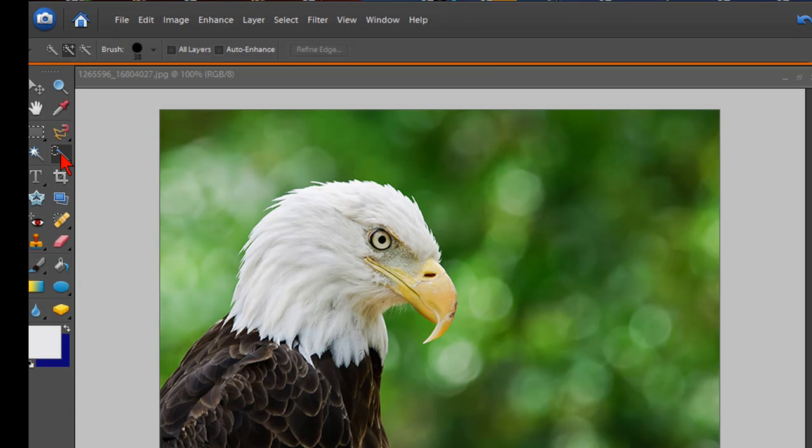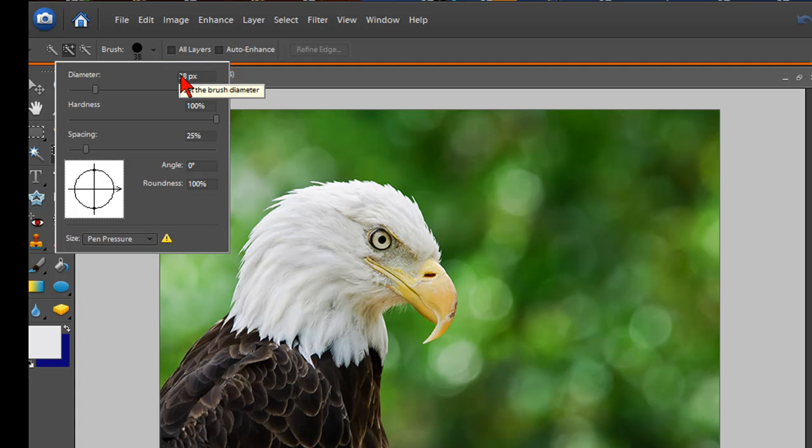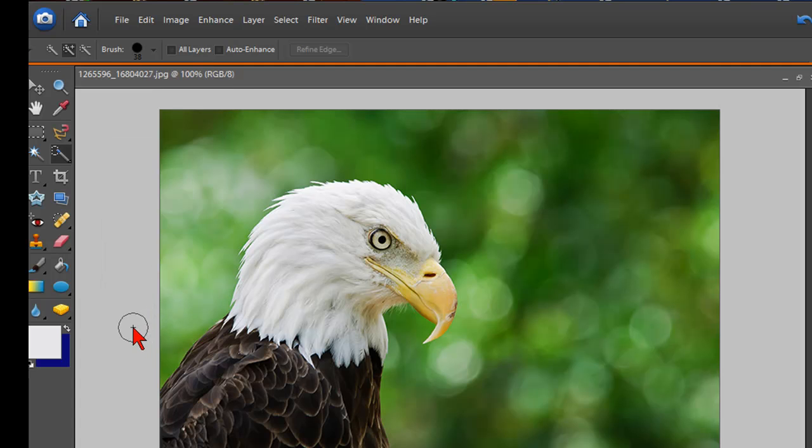Step one is you would want to click on the quick selection tool right here. And step two is you want to set your brush size. I have my brush size set at 38 pixels, and I know that's about the right size for this, but you'd want to use some trial and error because the closer you get to the right brush size the first time, the easier it is.